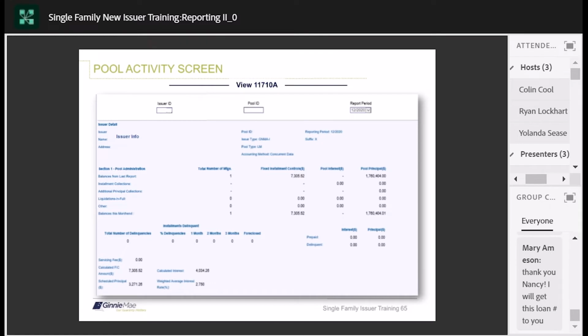So here's the 11.710A that was linked to the pool information. At the very top, section 1 is the loan activity that occurred and you have reported this month. So we know how much principal was collected, any interest collected. For this 11.710A, there's only one loan and they did not have any collections.